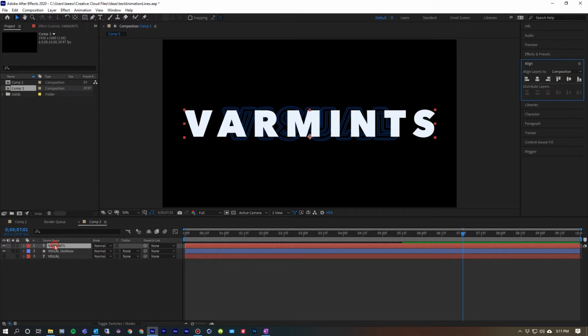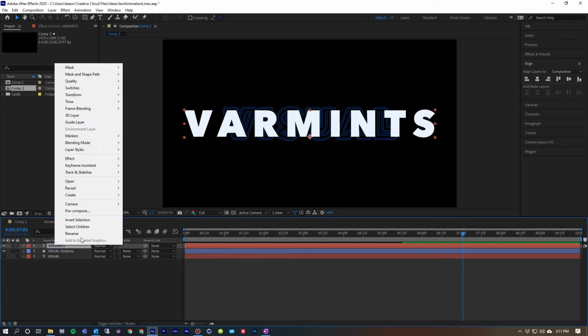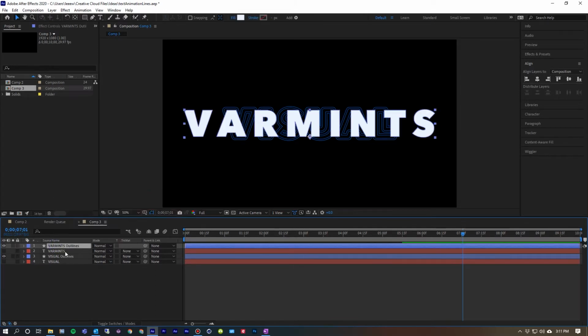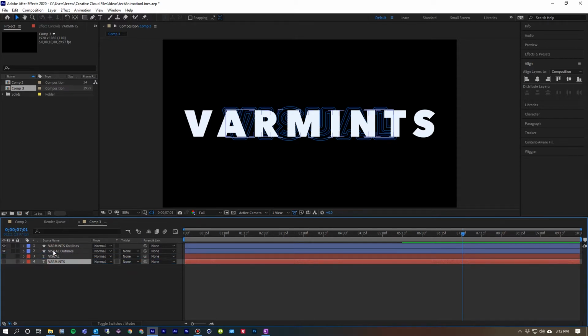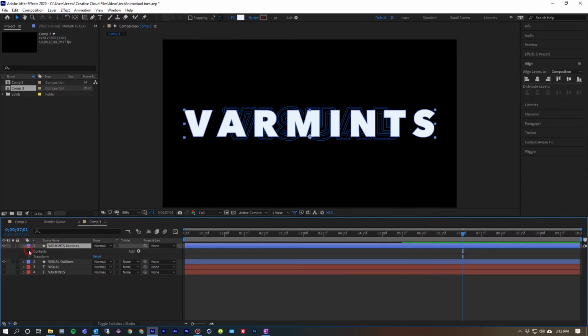And again, to start off, go to the word, right click on it, go to create shapes from text. Again, you'll see that the original text layer is left, but it's hidden. We don't need it any longer. I'm just going to drag it down here to the bottom. And there are my outlines now, my shapes, each individual letter under contents.